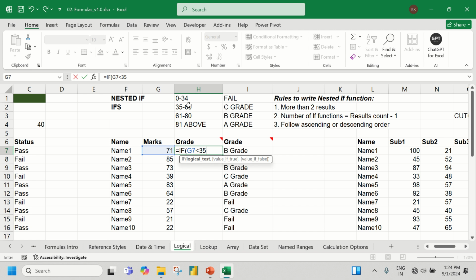Yes, it's covering, right? There is a way that you can write from 0 to 34 also, but it is a little lengthy to write. But this is the easiest way, less than 35. I am following the ascending order in my condition. First of all, I'll deal with less than 35, then I'll deal with less than or equal to 60, and so on. Okay. If the score is less than 35, what is it that you want to print?